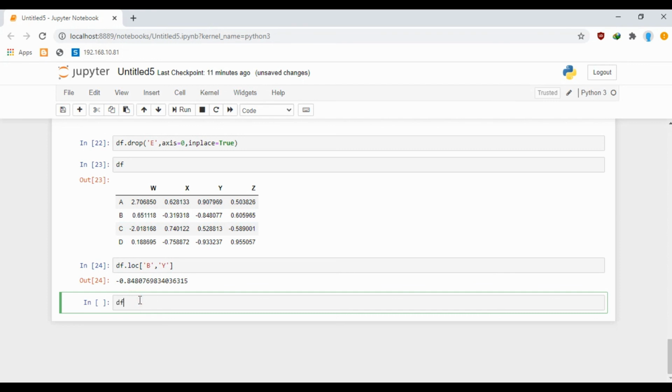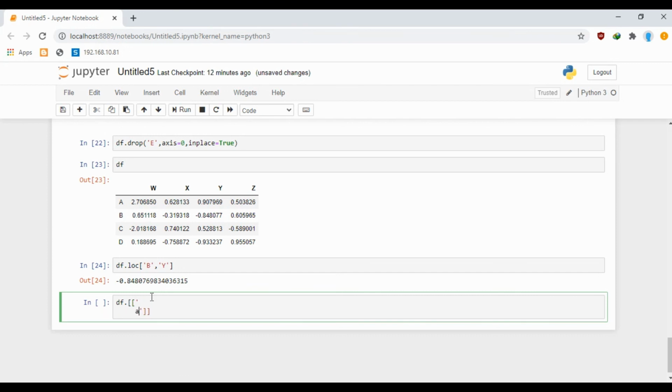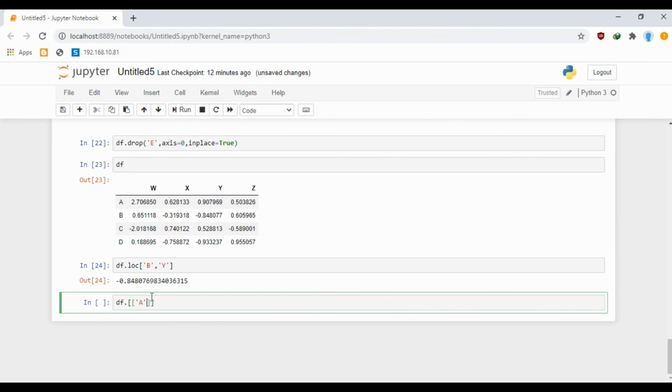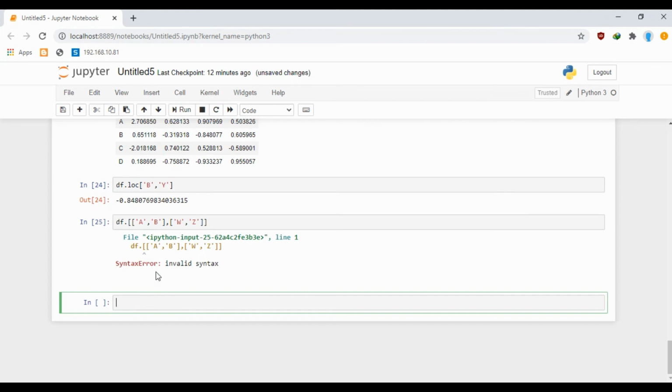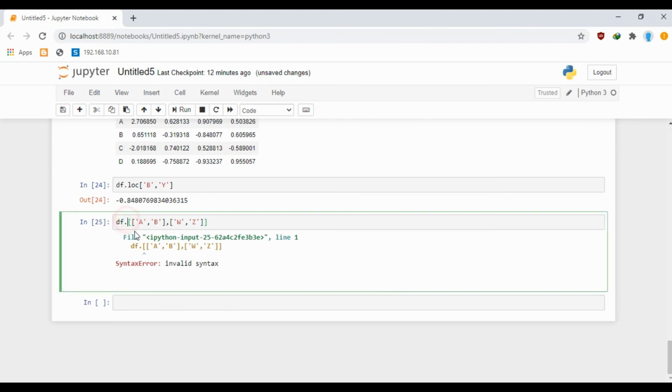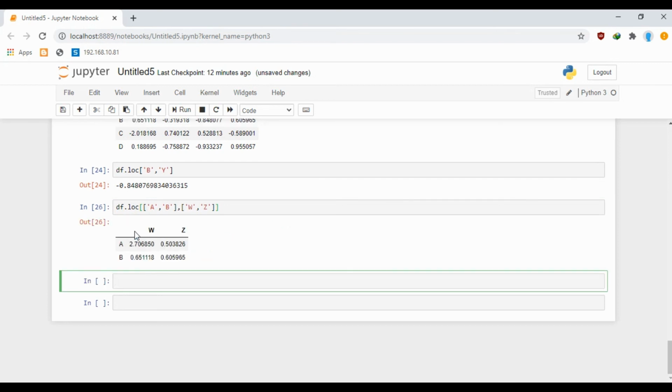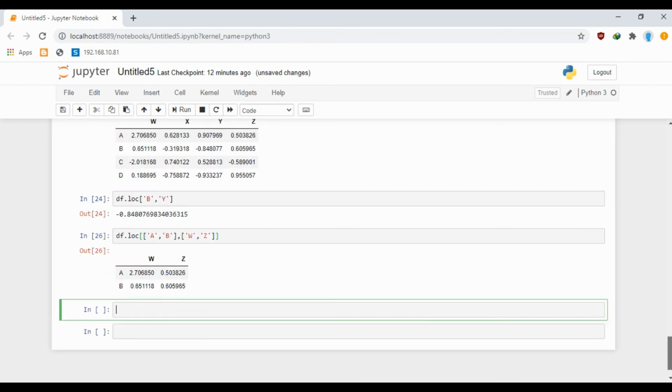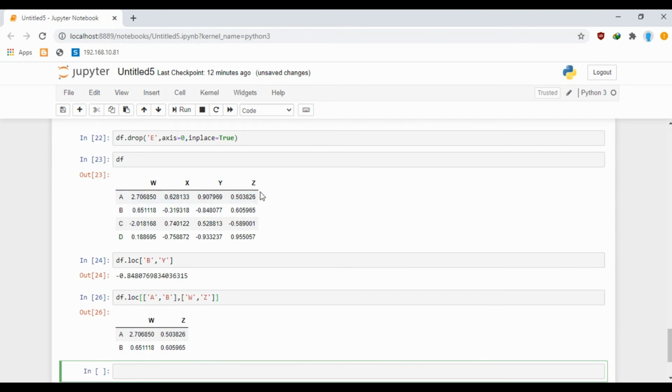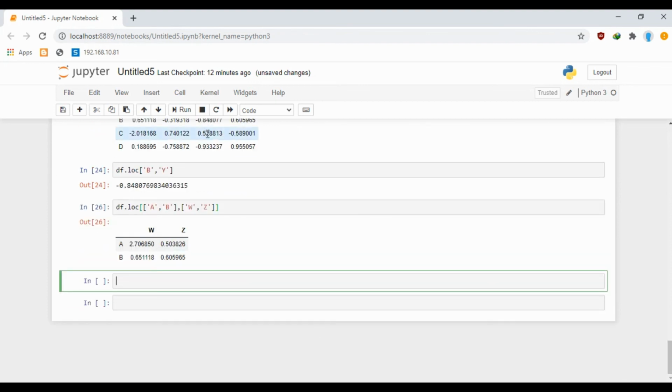Now here I just got a single value. To grab a subset, I can do it by specifying the different number of rows which I want. I want A row and B row, and I want column W and column Z, let's say. So if I print this, loc. Here you can see that I got the subset A, B, W, Z. So this is how we grab a subset from a data frame.